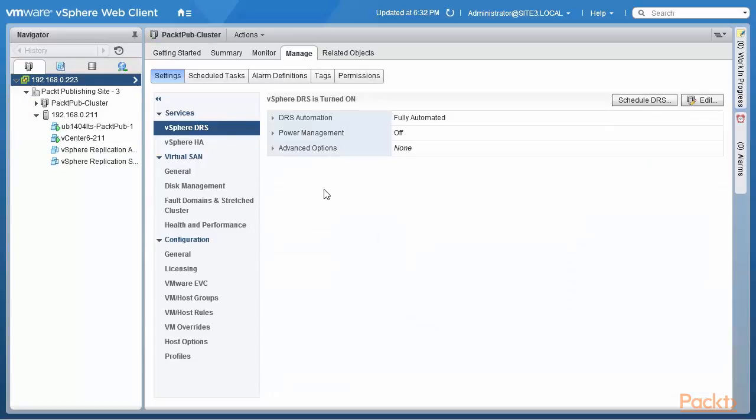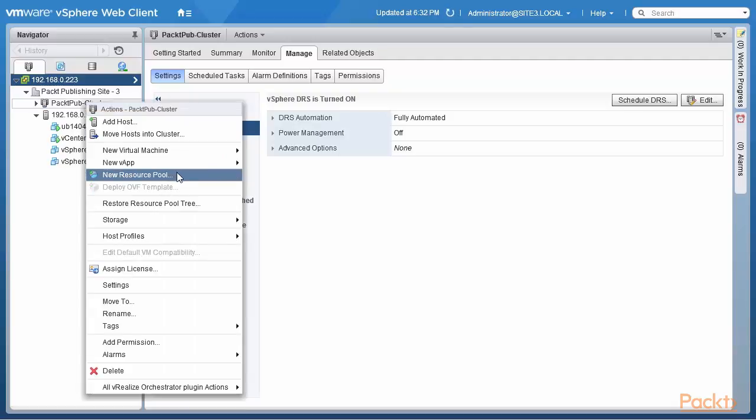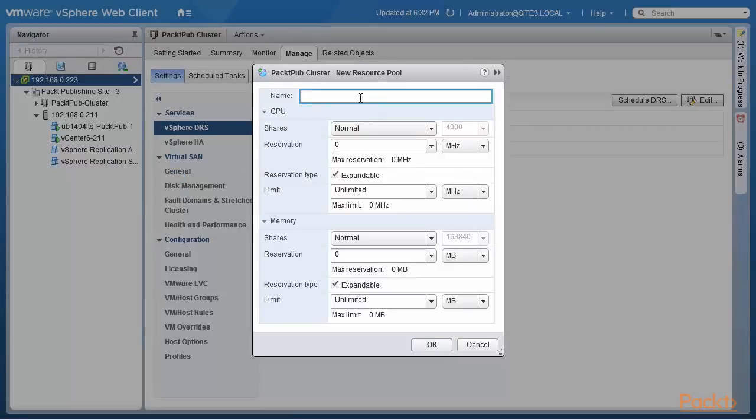Okay, so I went through the process of recreating the HackedPub cluster and turning on DRS, and now of course we should be able to add a new resource pool. So let's add the new resource pool like we did before.